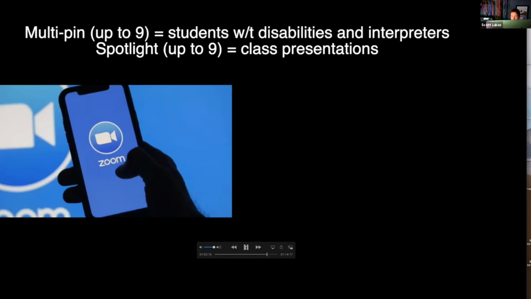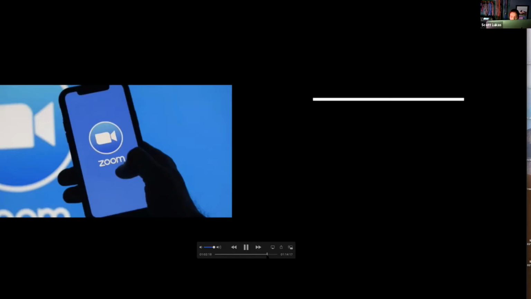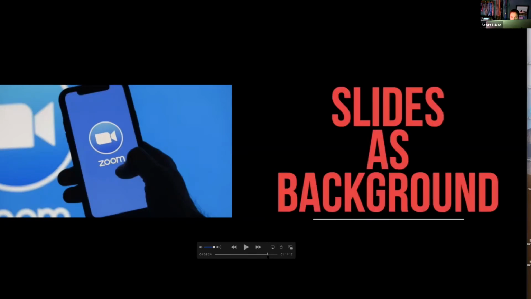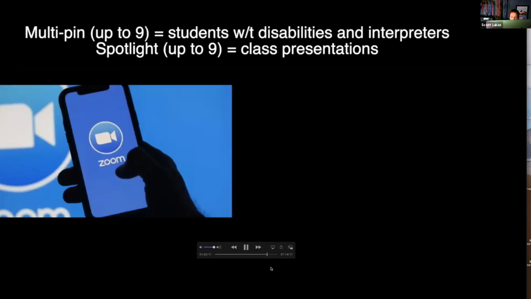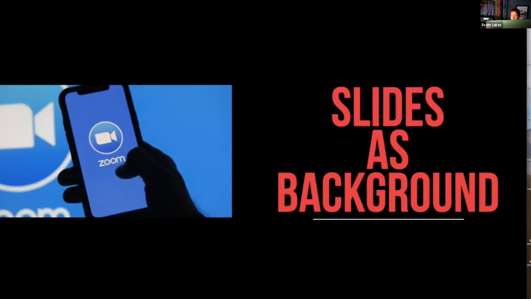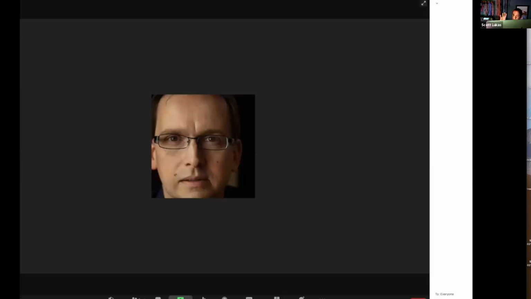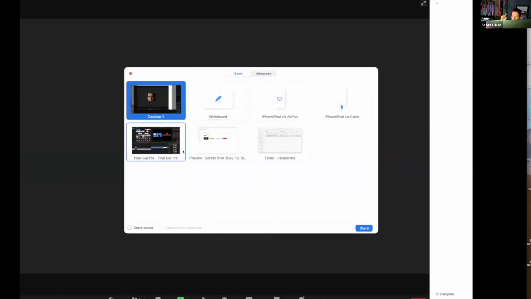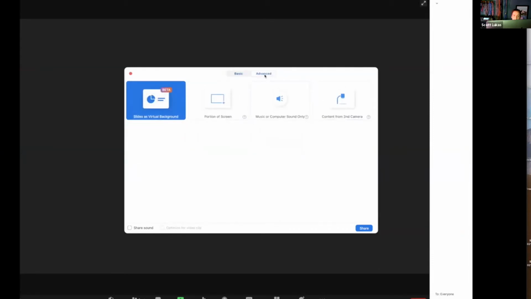Now the next option here is called slides as background, and I think this is pretty slick. Let me get ahead of this. See my title slide. What this is going to do is allow you to pull up any PowerPoint that you have on your computer and use that as your backdrop. It's almost like going to virtual background, but instead of having the picture of the Golden Gate Bridge showing, you can choose this option. To find that, go to Screen Share. It's on the second page under Advanced, and it's in beta version now, but it's working fine in my testing of it. Then click on Slides as Background.